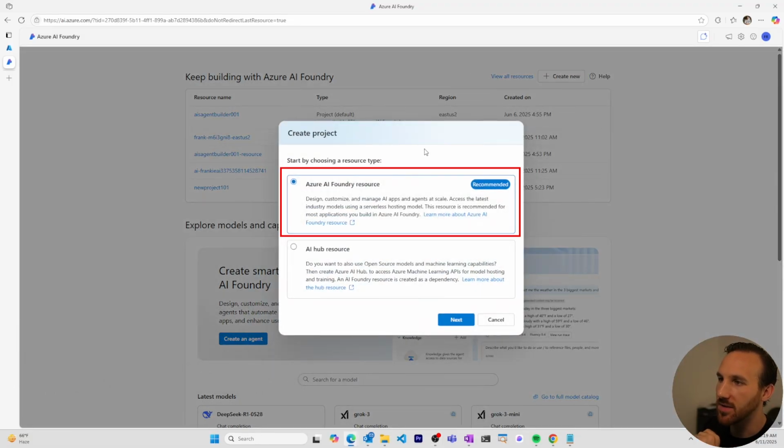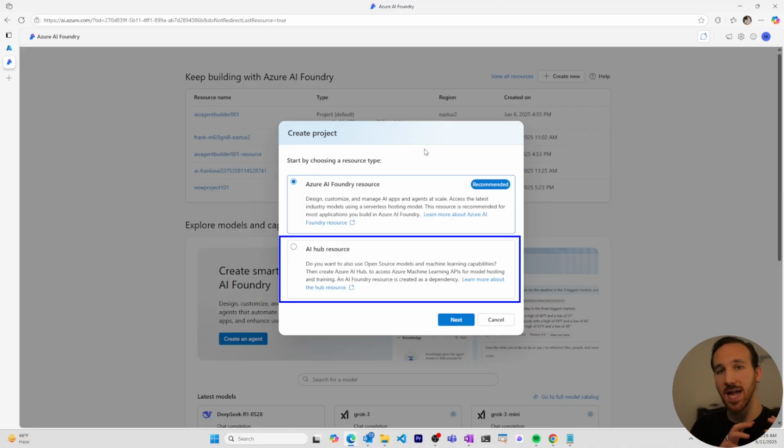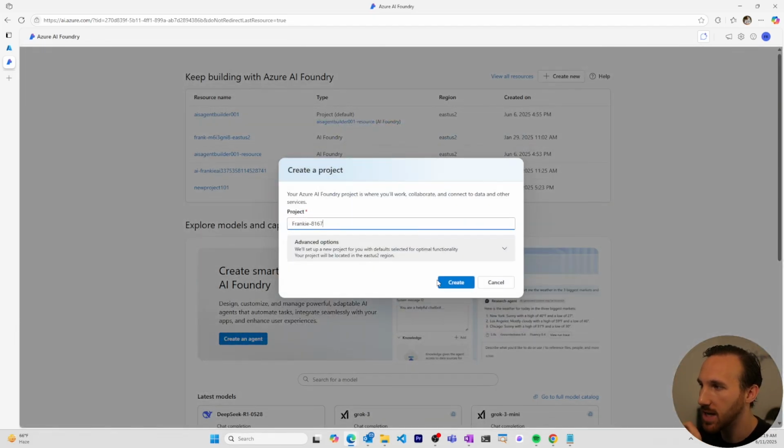There's this new concept of an Azure AI Foundry resource. This is because Azure AI Foundry is constantly evolving, and before there was this model related to having an AI hub and then having an AI project within those hubs, and Microsoft has decided to simplify it by just having an AI Foundry resource, which then can have your project in it. I'll create a new Azure AI Foundry resource now.